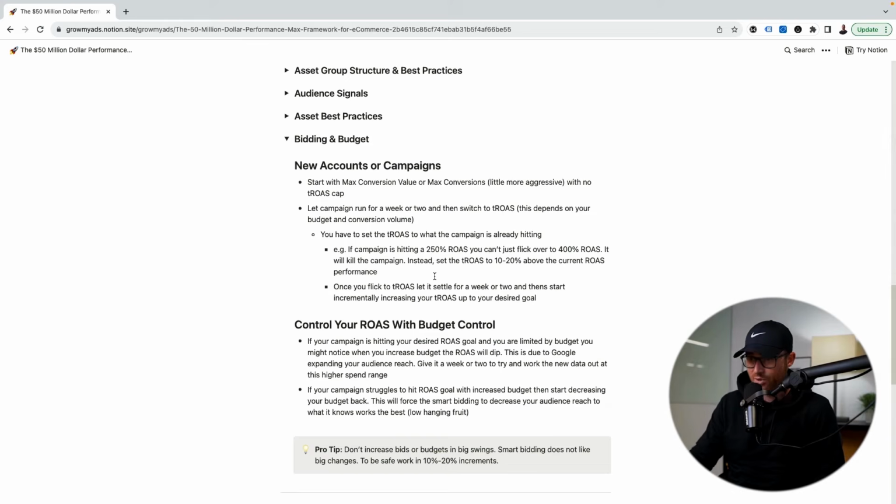So, for example, if a campaign is hitting a 250% ROAS, you can't just flick over to a 400%. Your goal might be a 400% return on ad spend, but you literally can't just go, all right, well, I want 400, and the smart bidding is going to be like, I only got 250. So Google's machine learning is going to struggle. It won't even know what to do.